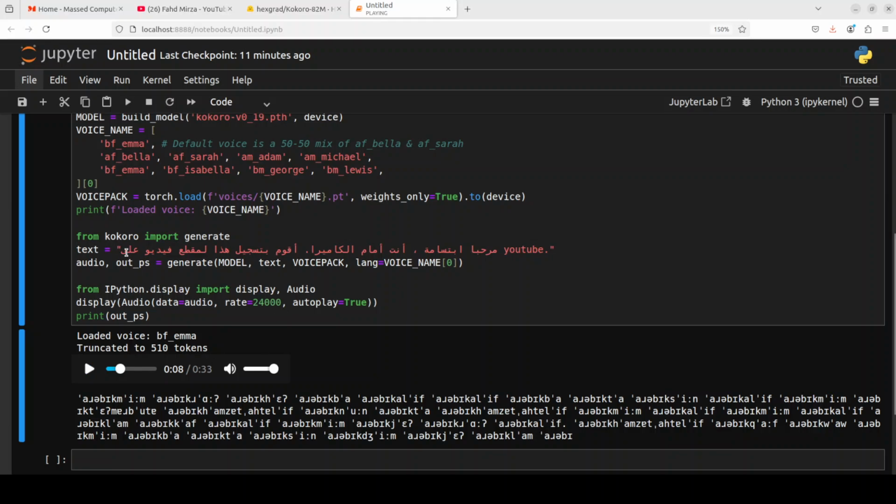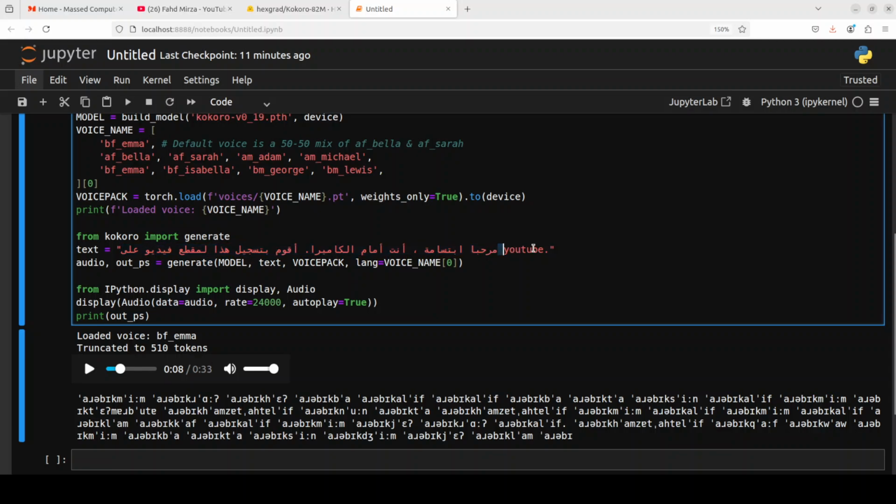So you see, it detects that it is Arabic, which is quite interesting. Let's see if it can detect another language, an ancient language, which is Hebrew. Let's see.